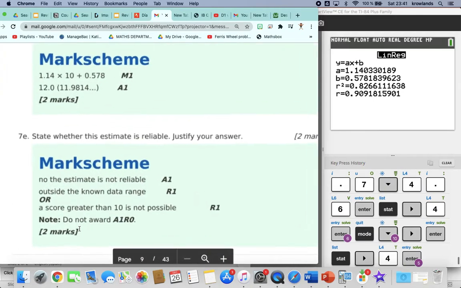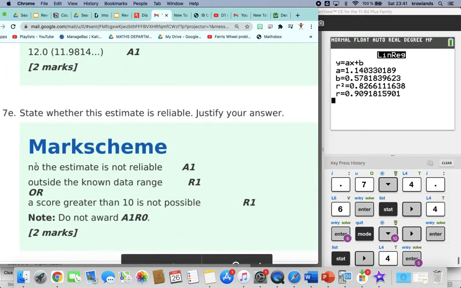No, the estimate is not reliable. So you get 1 mark for saying yes or no, and you get your second mark for saying outside the known data range, or a score greater than 10 is not possible.